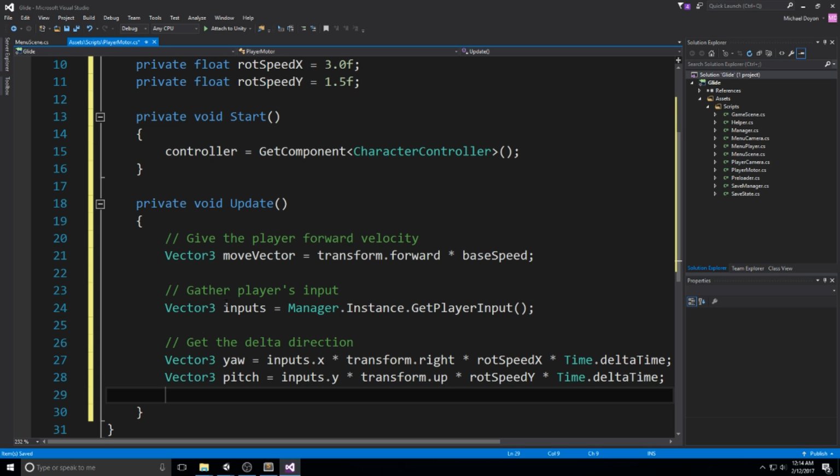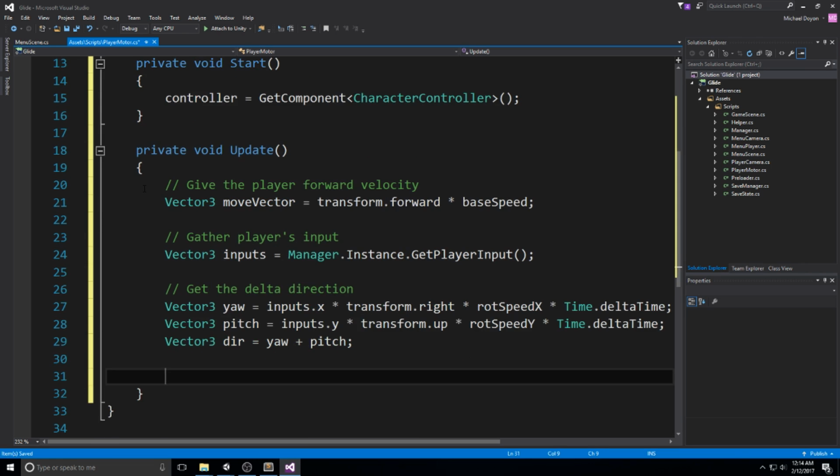So yaw, pitch, and then finally we're going to be getting vector 3 direction. It's equal to yaw plus pitch. With this direction, we can actually change the rotation of the plane. We can also limit the player. We're going to start by limiting the player, so make sure we limit the player from doing a loop.